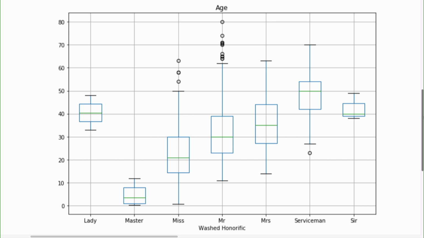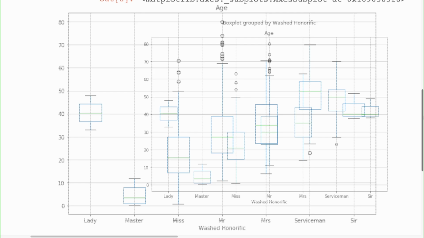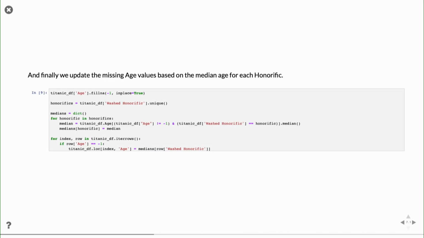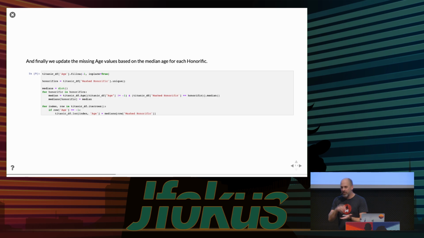Now, if anybody here is colorblind and can't see that, the median line is just going through the middle of each box. So with that, we start to get an idea what the median age is for each group. We see that lady is around 40-something, master is about 7, miss 22, Mr. 30, Mrs. 35, serviceman around 50, and sir around 40. So with those median ages, we can then replace all the missing ages that we had. Okay, you guys with me on that? So what we do is we calculate the median age for each honorific group, and then we use those median ages to replace the missing ages.